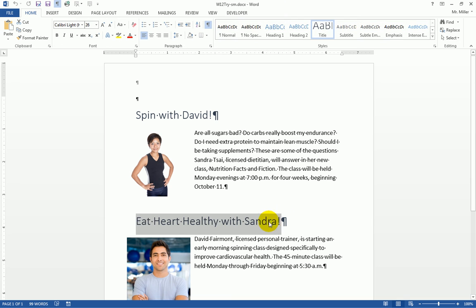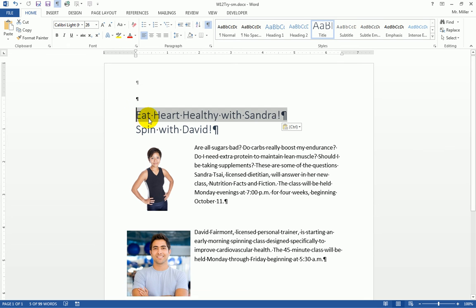So I'm going to select this title that says Eat Heart Healthy with Sandra, making sure that that ending paragraph symbol is also selected. And what I'm going to do is I'm going to point at this selected text, and I'm going to drag this up and drop it next to Spin with David. That has now put that text in that location.